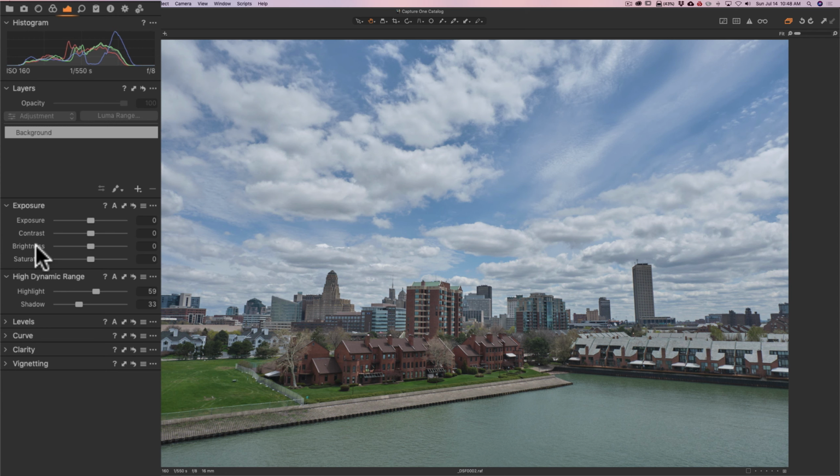And actually, exposure and brightness are okay. I really don't have to adjust those. And the difference between exposure and brightness is exposure will brighten every single pixel of the image, whereas brightness tends to affect the midtones more so. So if you have an image that really has muddy midtones, brightness might be a better choice to bring up the midtones, and it won't affect the highlights and shadows as much.